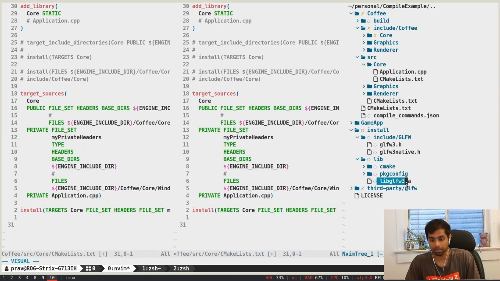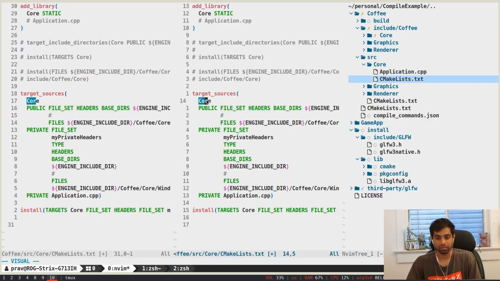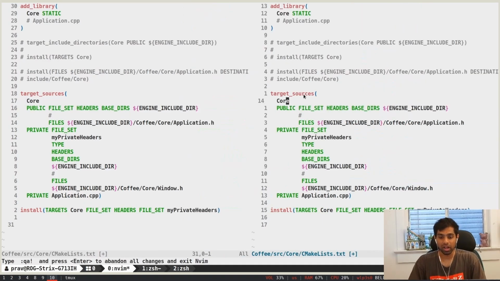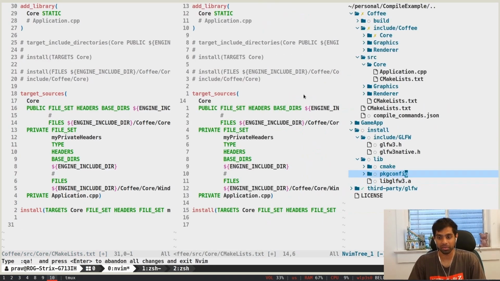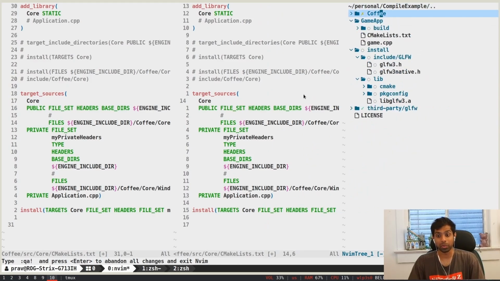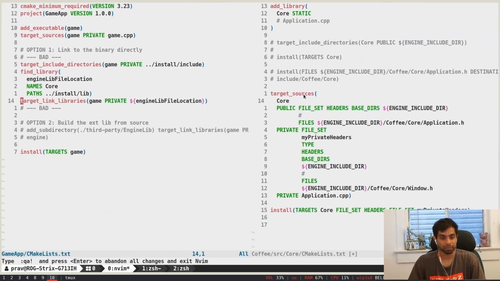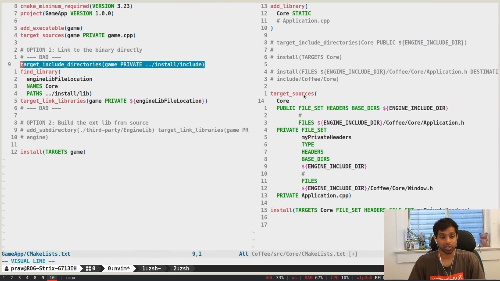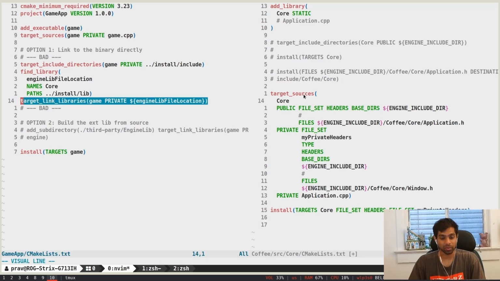This is the precompiled binary we got, and we're also using the header files. We're using these to link to our core target directly, this one specifically, the core target right here. So how do you do that? I already showed you. Remember when we were doing the game application and linking the coffee application to it, we used find library, then specified all the include directories, and then linked that here.